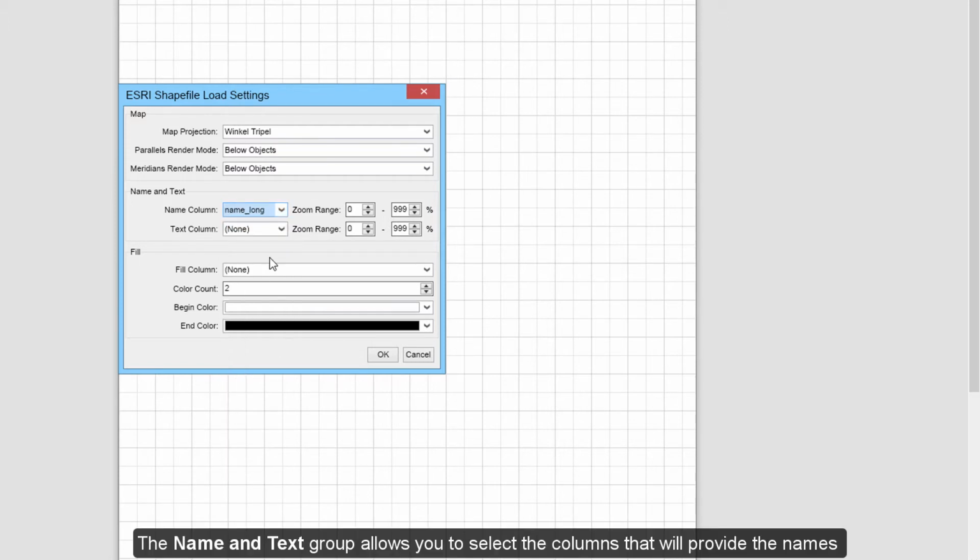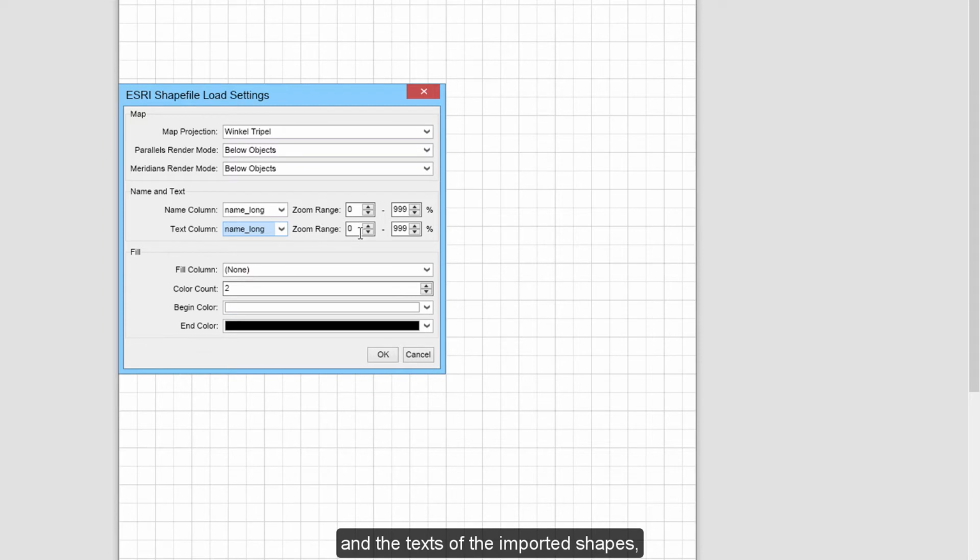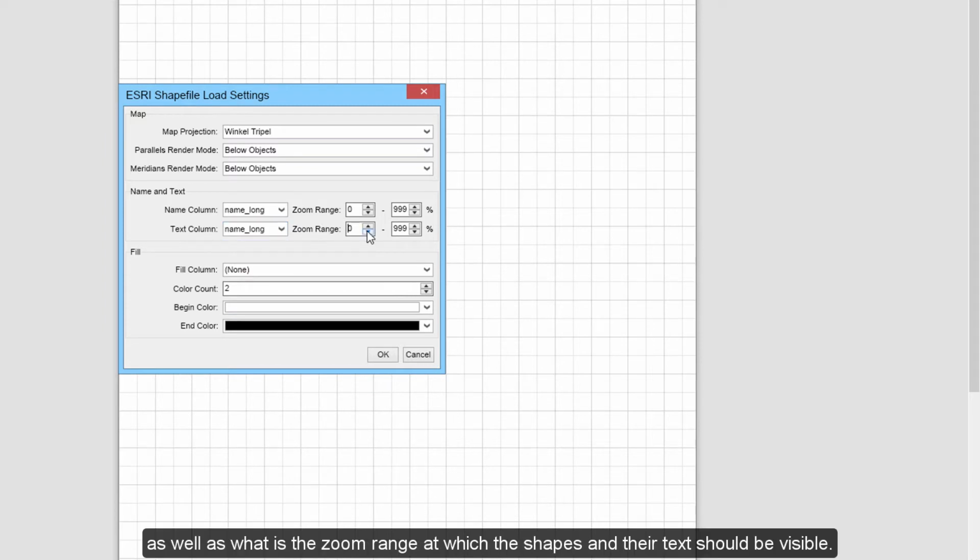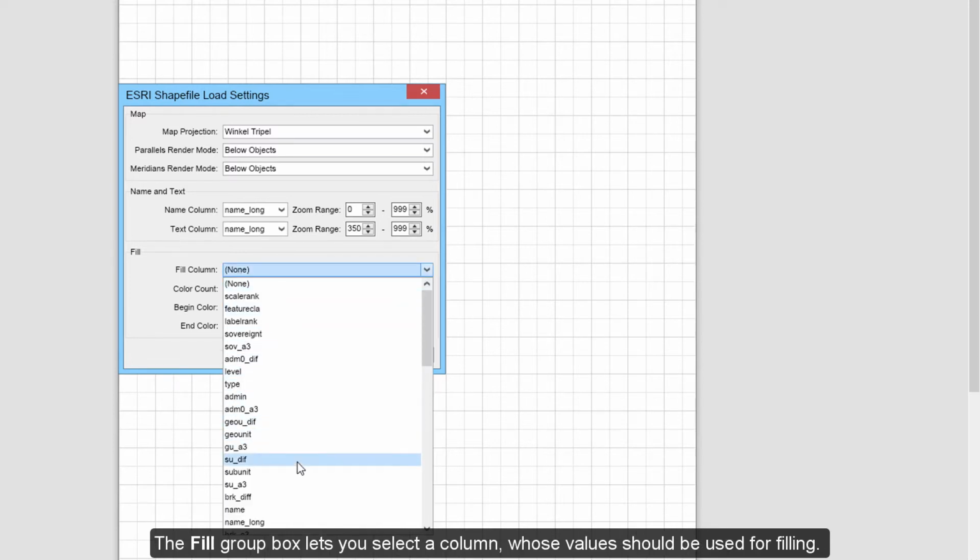The Name and Text group allows you to select the columns that will provide the names and the texts of the imported shapes, as well as the zoom range at which the shapes and their text should be visible. The Fill group box lets you select a column whose values should be used for filling.